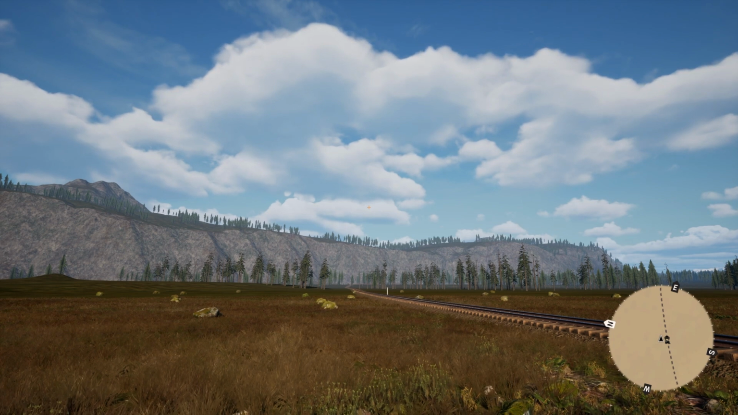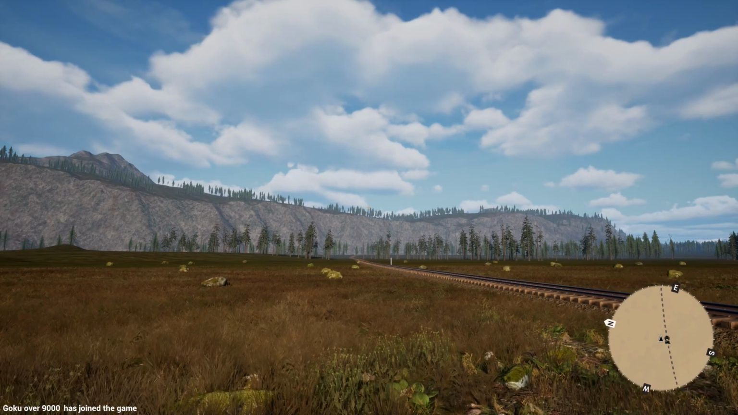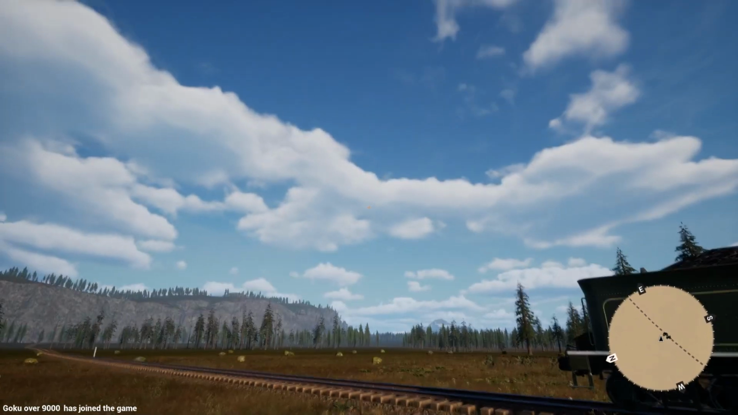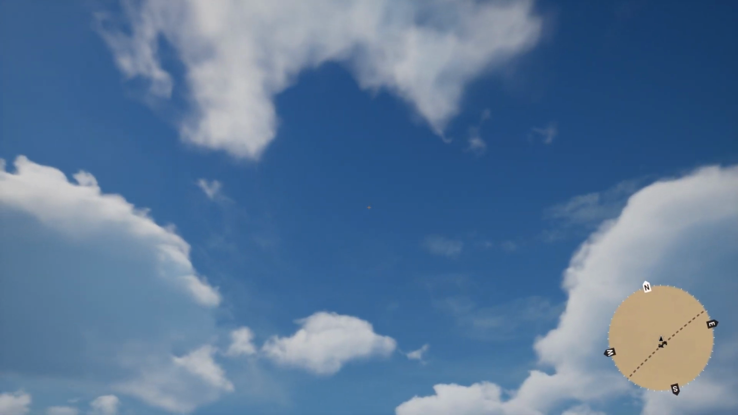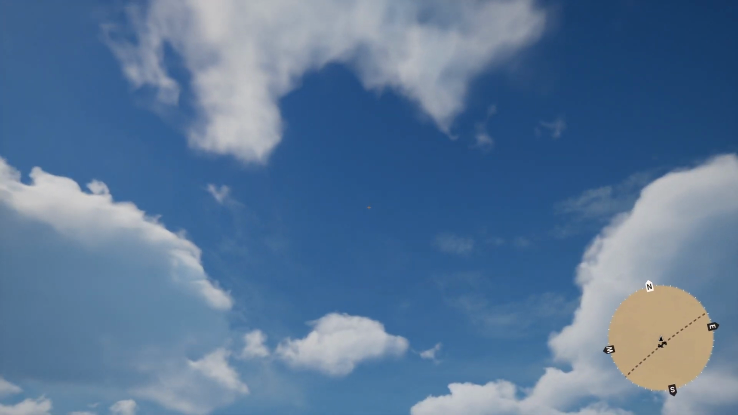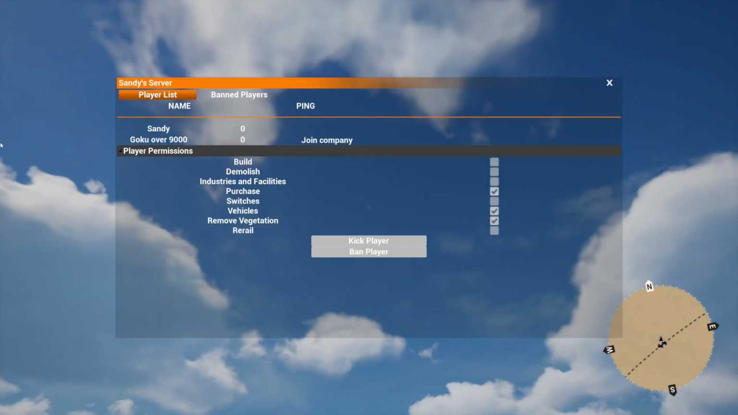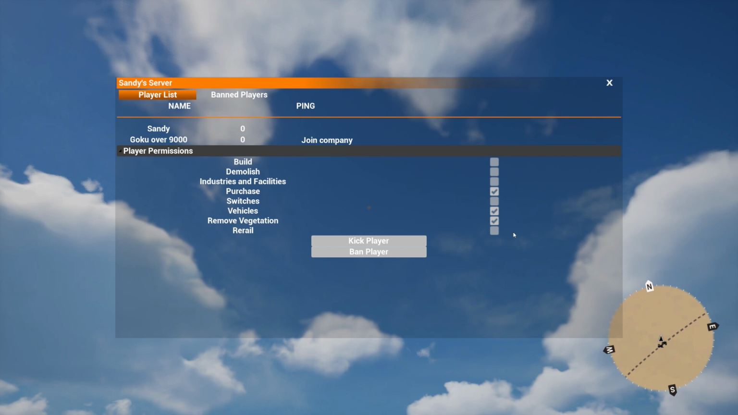So in between, while we're waiting, I can tell you that whenever you save a game, all the permissions that you added for a player will be saved for this player and for this save game. So when you reopen this game, then these permissions will be saved. So Goku re-entered my game. Now I can open the menu again with tab, and you see these permissions have been saved, and I can also ban him.